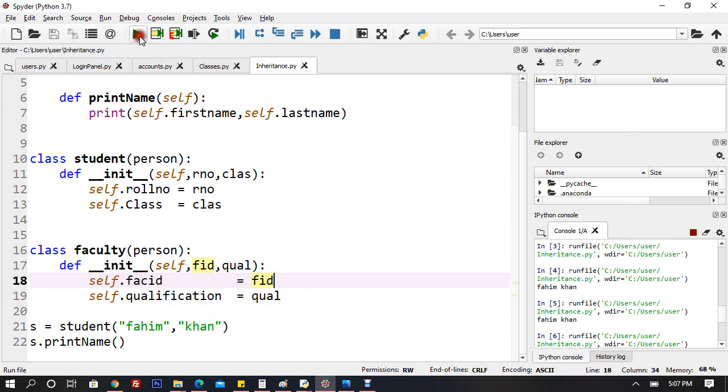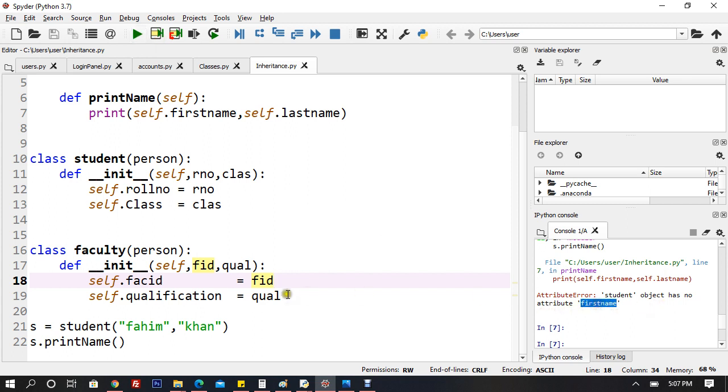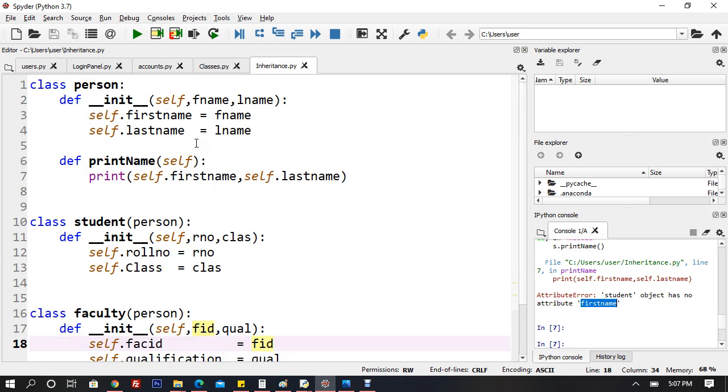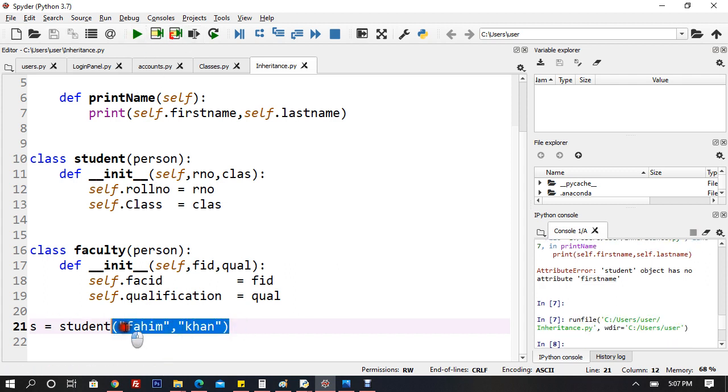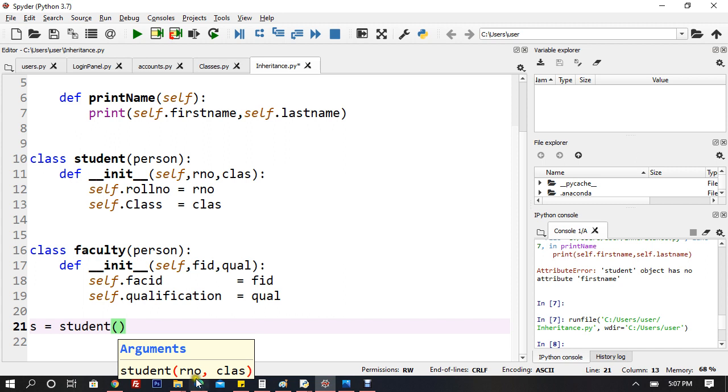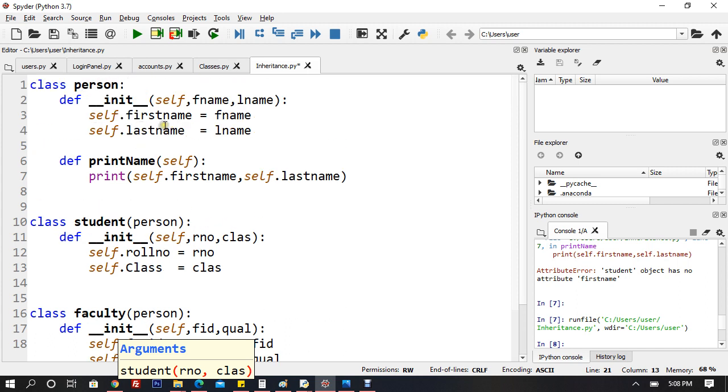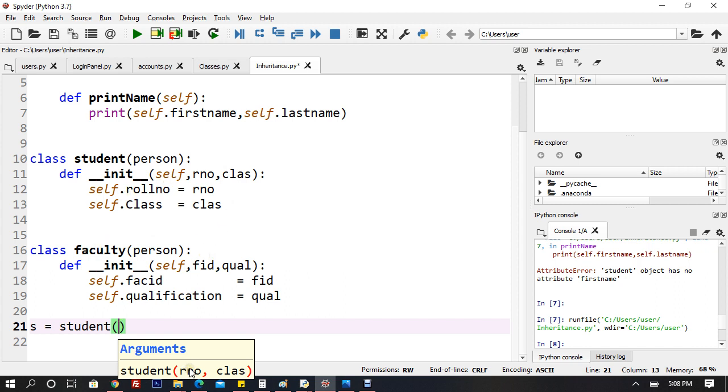Fine, so now it's done. Now if I run it, you can clearly see it says no object attribute first name. Now you don't have to call print name. You can clearly see what is happening here. The moment I make an instance of the class student, the arguments accepted here are not first name and last name. Now the arguments accepted are roll number and class. That's what you are accepting in student. If you have not defined the constructor inside the student class, only then will the constructor of the base class be called. Now because you have defined the constructor, the arguments accepted are roll number and class.